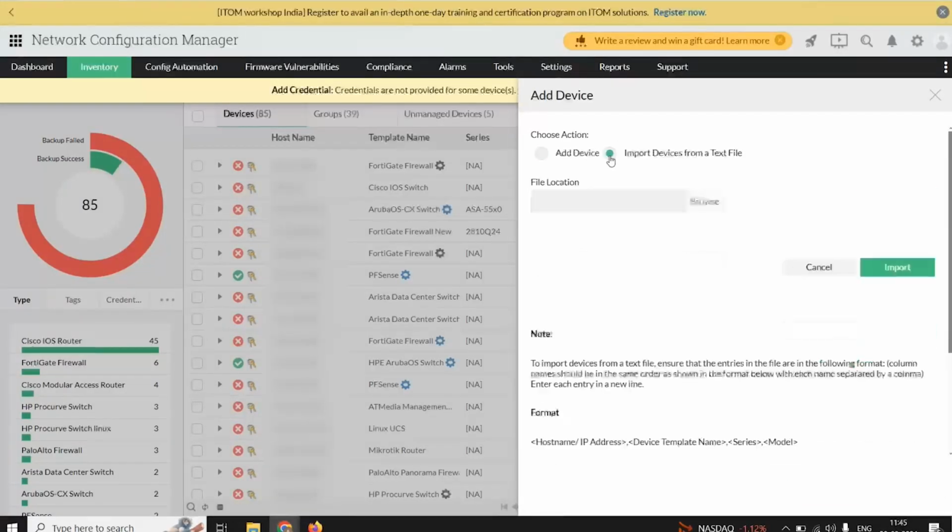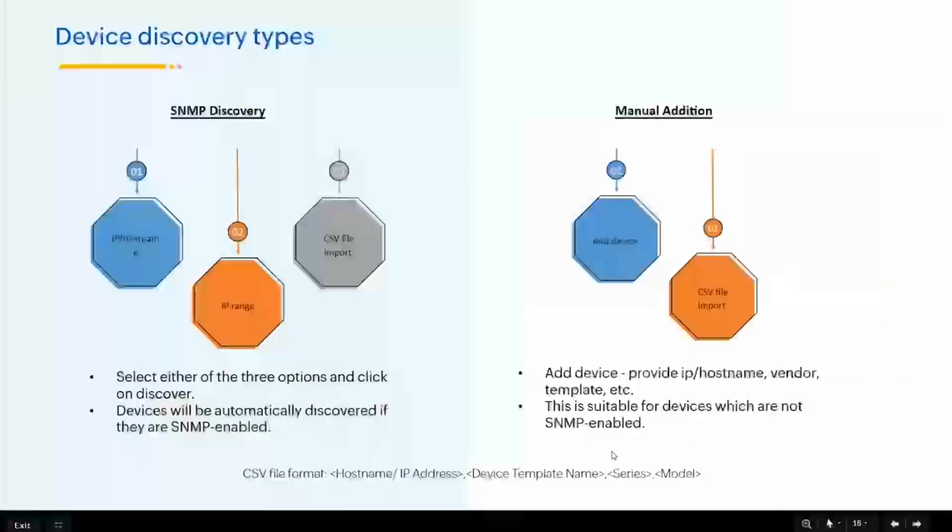Next is the import device from a text file. Here it is the same as the CSV file input. You can put the devices in this particular format that is given below and upload it. And the device will be added to the Network Configuration Manager's inventory immediately. So this is the process of device discovery in Network Configuration Manager using SNMP discovery and manual addition.